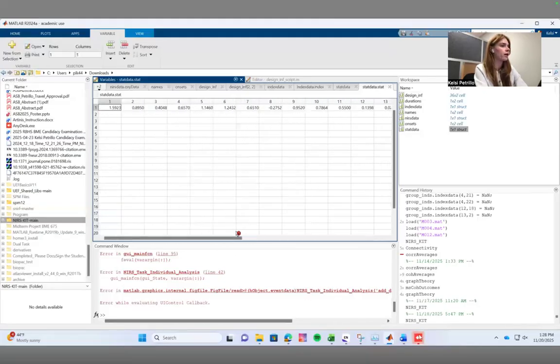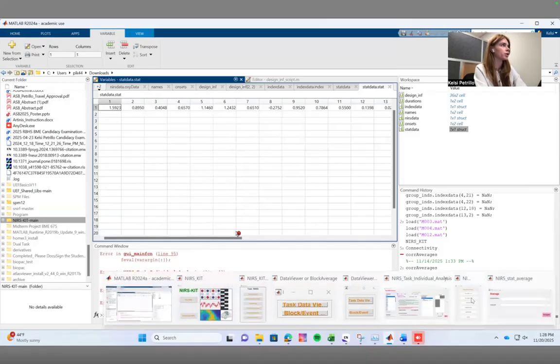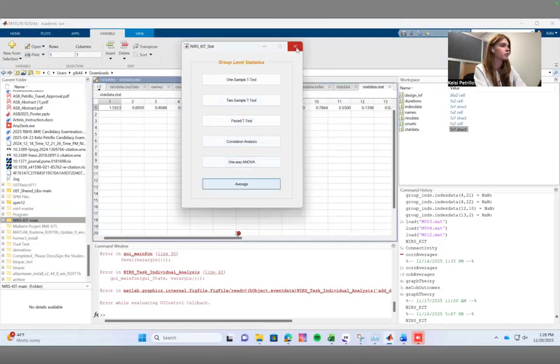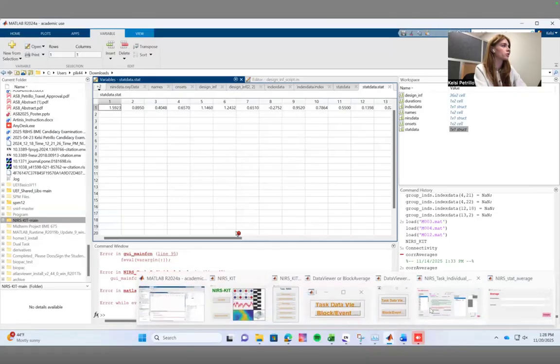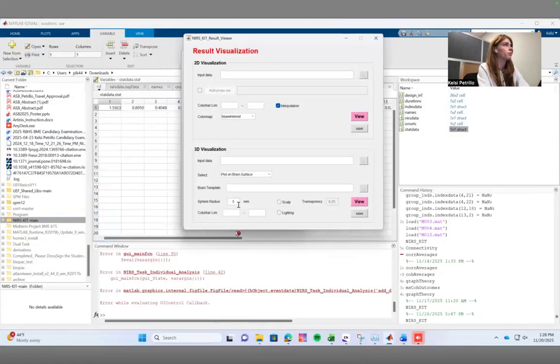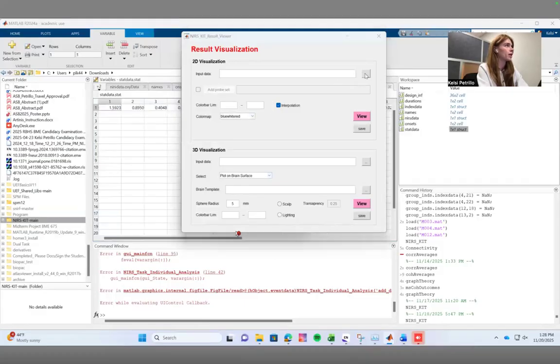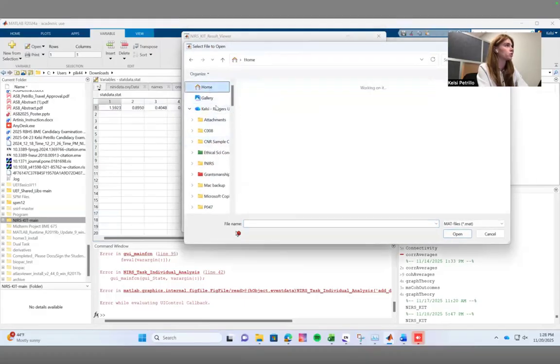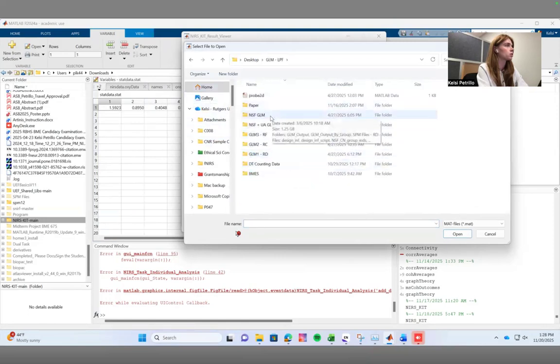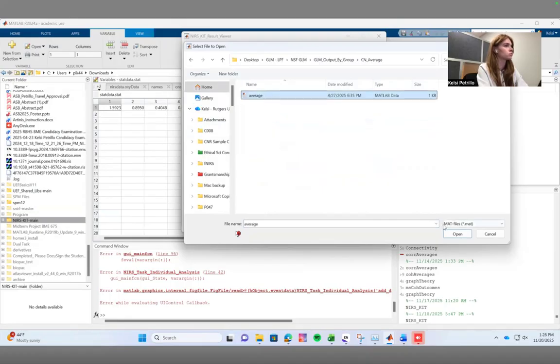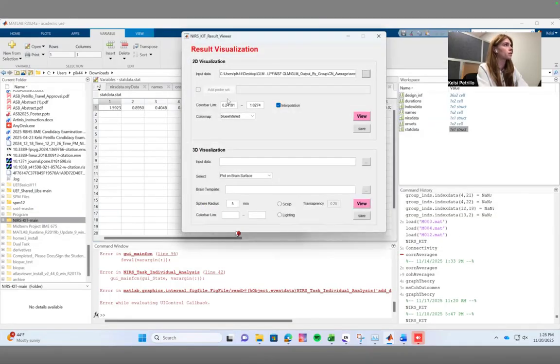Once I have that average calculated, NIRS Kit has this really awesome feature that allows you to visualize your results. So I'm going to go to results visualization. I'm going to input my average MATLAB file that I just opened up and showed you guys. It's going to auto set the range for me based on what the minimum beta value and the maximum beta value were. I tend to prefer to change this usually.